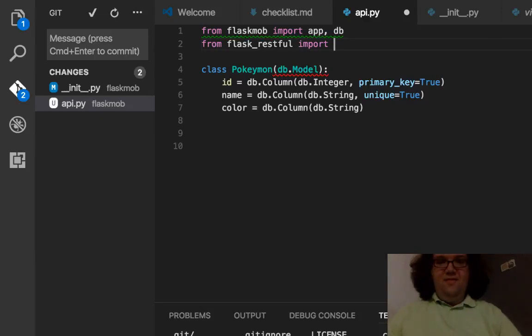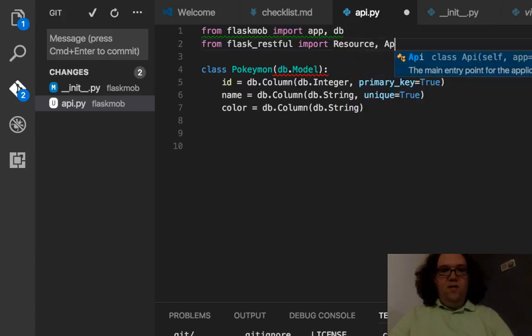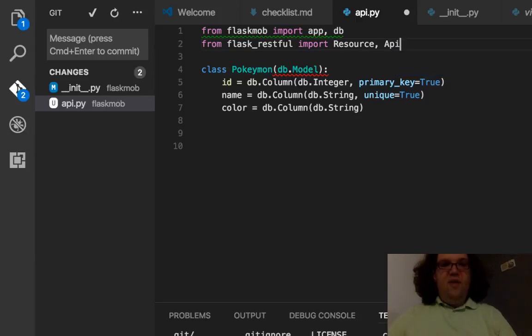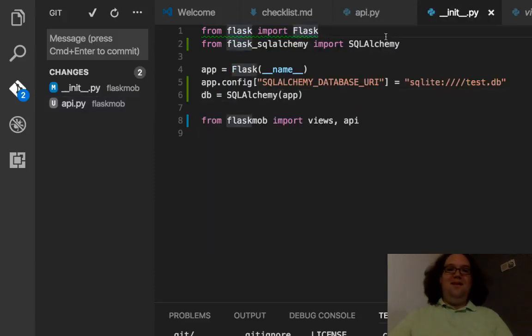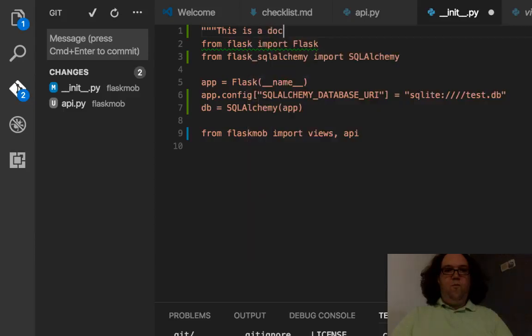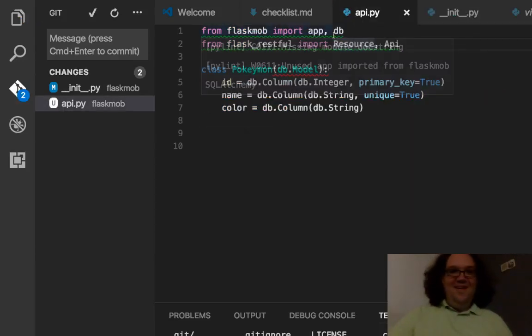Resource, comma, and resource, capital R, because these are classes. There's Resource and Api. I think just the A. Yeah, perfect. See, it likes these, just not Flask Mob, but it likes these other imports. Well, in Flask Mob it's because we don't have a module docstring. Is that really the problem? That's really what it's complaining about. Exactly. And now it won't complain.